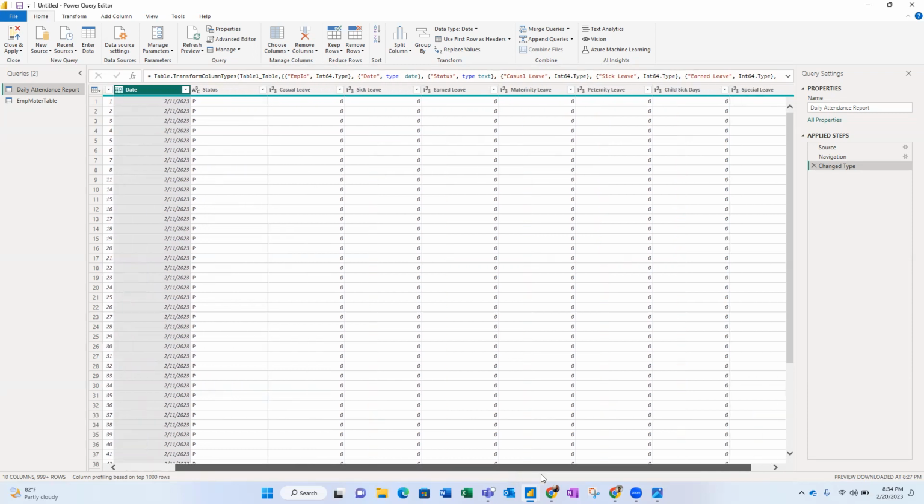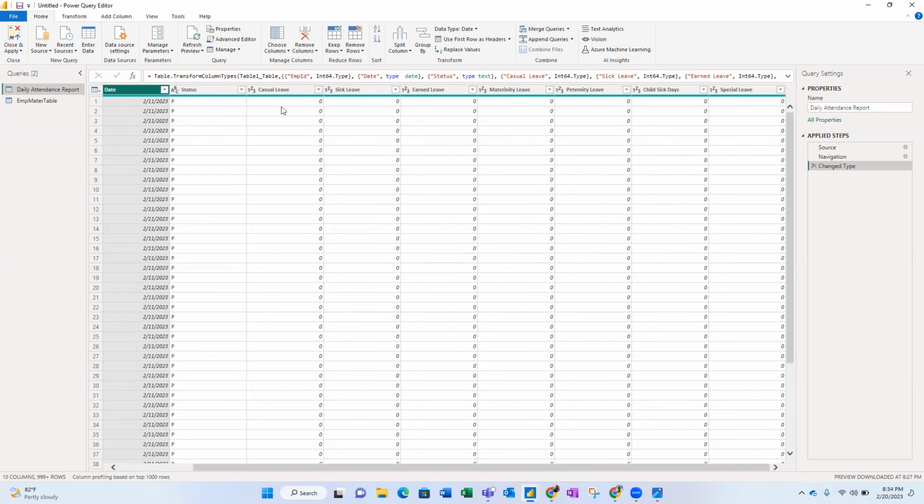Actually, I have one more thing here: casual leave, sick leave, and earned leave. All these leaves except status, I have to summarize. We can do this in the Power Query window using M functions, or in a custom column using DAX, or in measures using DAX. Three ways are there, and I will explain how to do each.